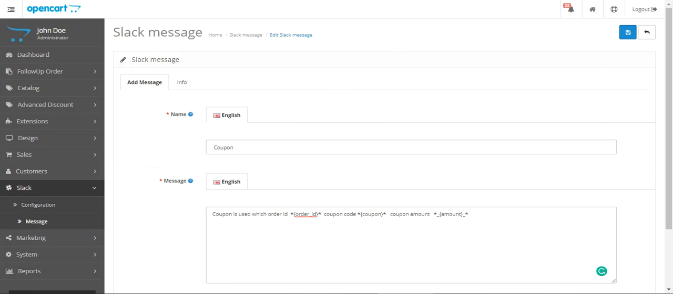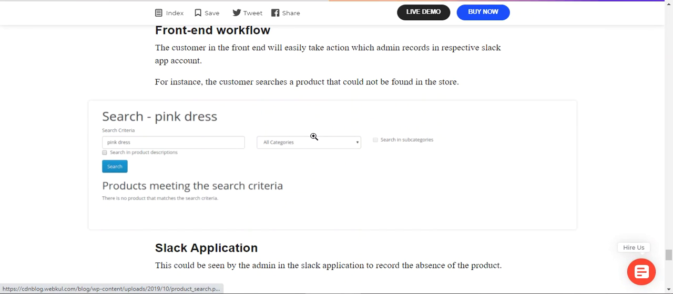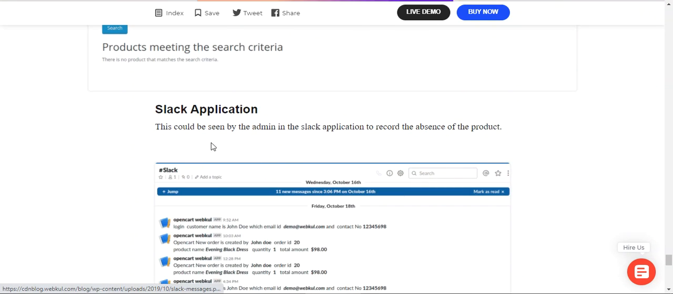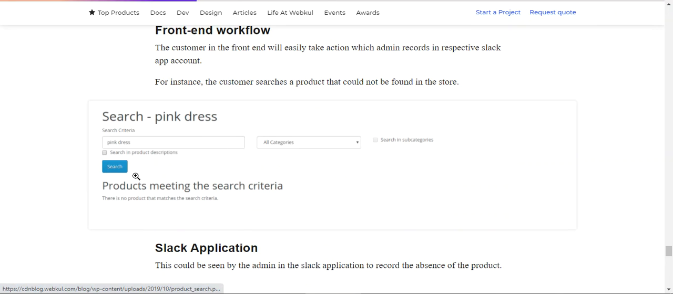And let me show you one more thing at the storefront. Basically, the customer in the front end would be able to easily take actions which the admin records in the respective Slack app account. For instance, if the customer searches for a product that could not be found in the store, as you can see right now that the product meeting the search criteria has not been found, the admin just needs to log into his Slack application to record the absence of that particular product. And here you can see that the customer searched the product pink dress, and that was not there within the web store itself.